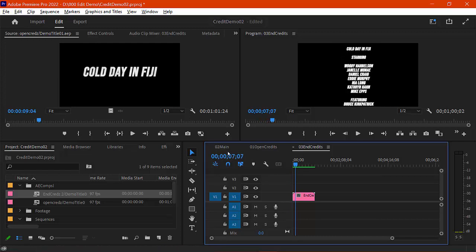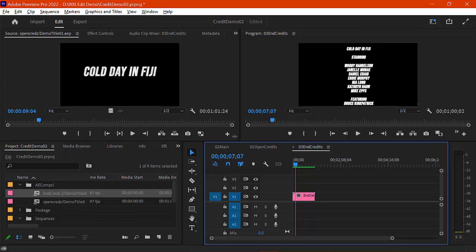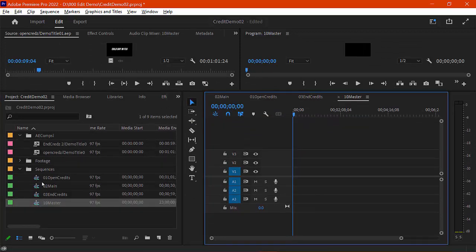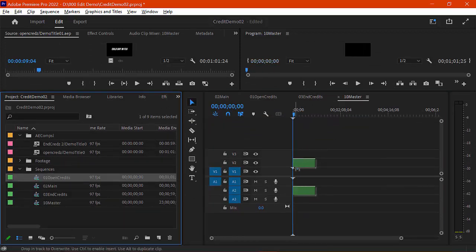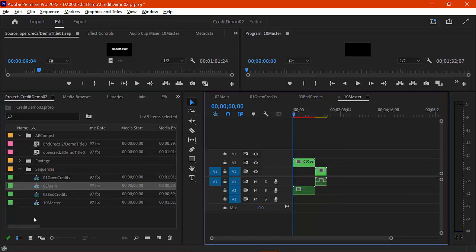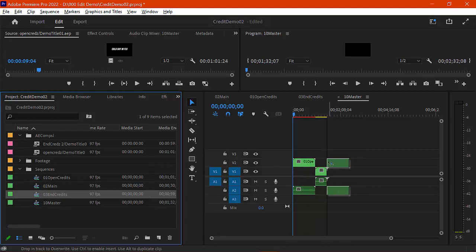So now I've got the sequences built up in here. What I'll do next is put these all together in one by choosing the master sequence and just drop them one by one in order in here. And each one may have its own sound, and I like to stagger mine. So now I've got the whole film put together.